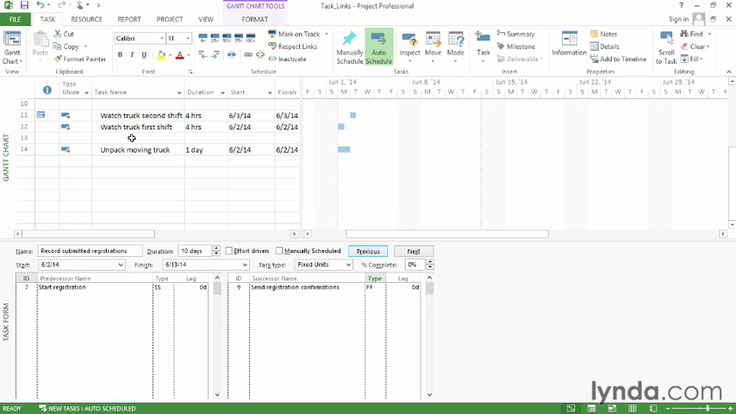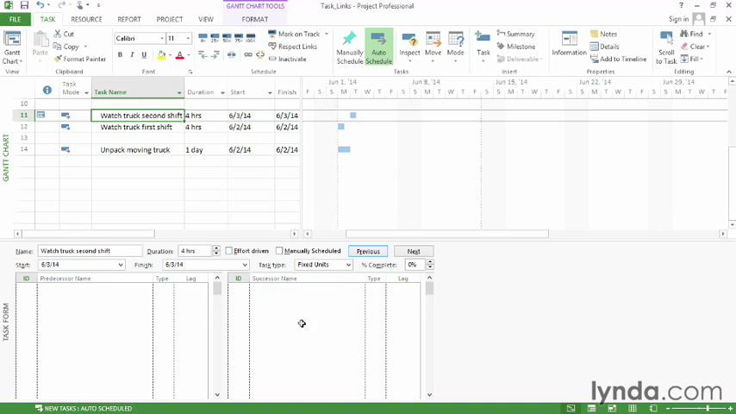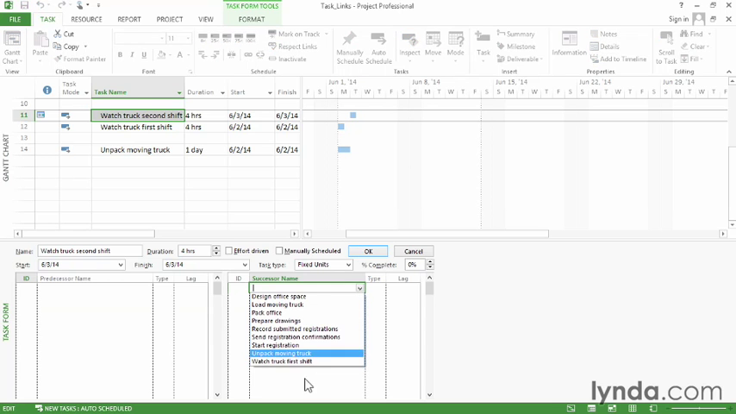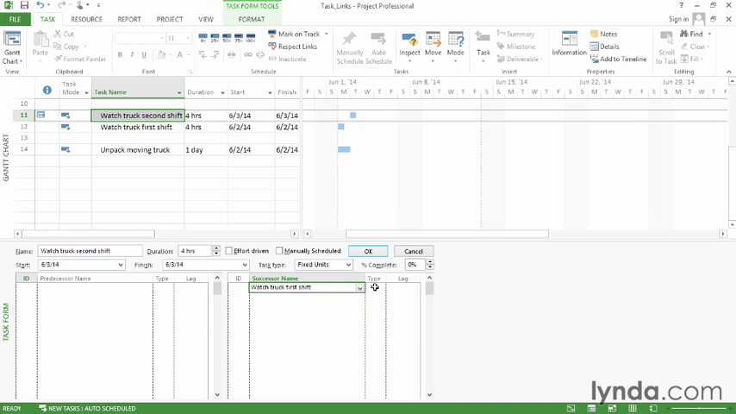The first shift can't end until the second shift starts. That means the people on the first shift have to stay there until the people for the second shift show up. Otherwise, no one's watching the truck. You create that link just like any other. Select the first task. In the successor name cell, choose the successor. In this case, choose SF for Start to Finish and click OK. And now you can see that the first shift finishes when the second shift starts.